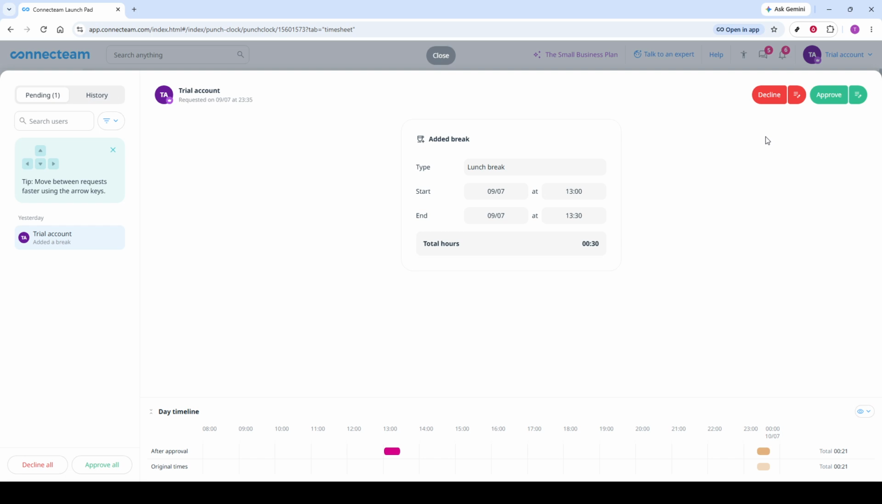Once everything looks correct, click the Approve button. In Connecteam, this is usually located in the top right corner of the screen or inside the individual employee's timesheet view, depending on the layout you're seeing. Selecting Approve will lock the timesheet and confirm that it has been reviewed.